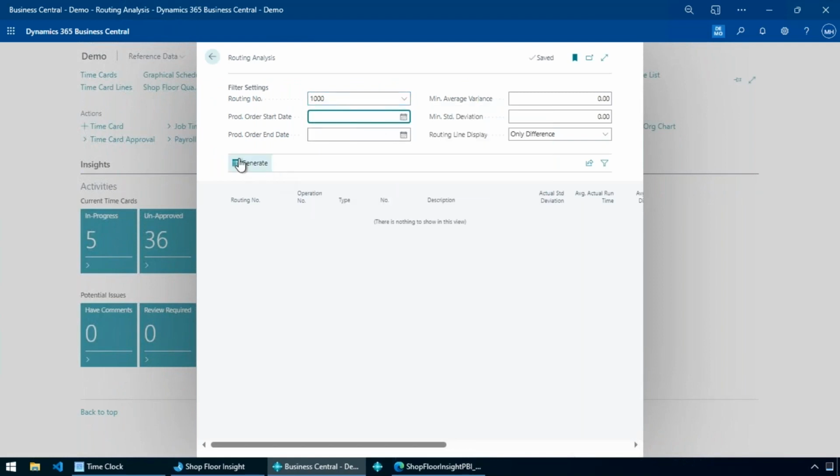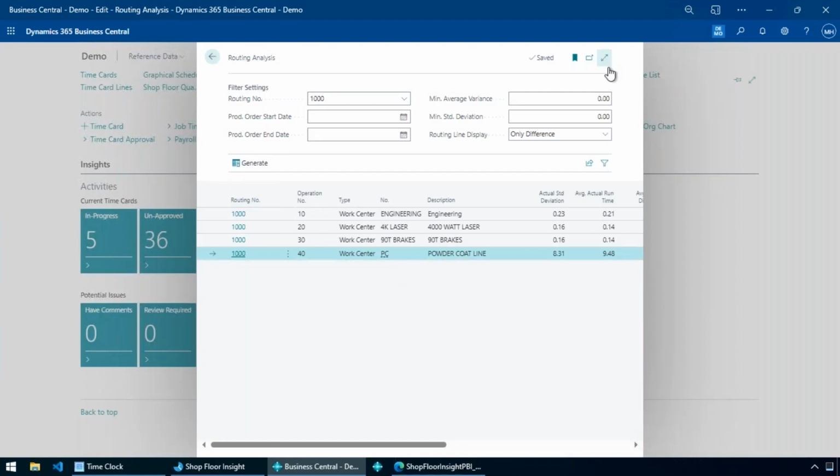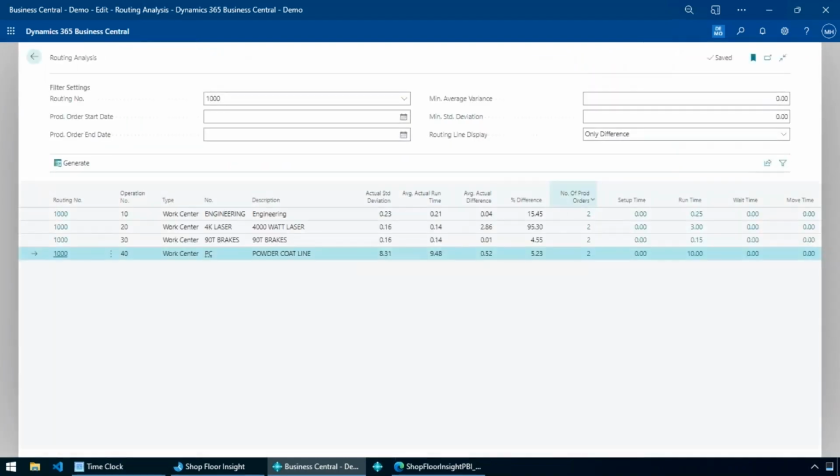Let's find out. I'll just leave everything blank. Yeah, so I got a little bit of data here. What this is doing is it's going in and looking at my actual times and comparing them to the expected times on those routings, and it's telling me what the difference is.